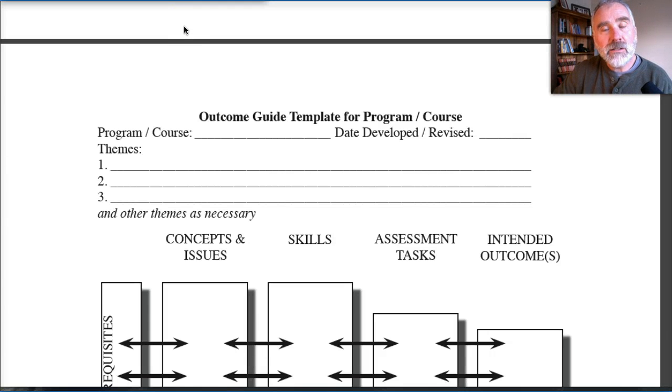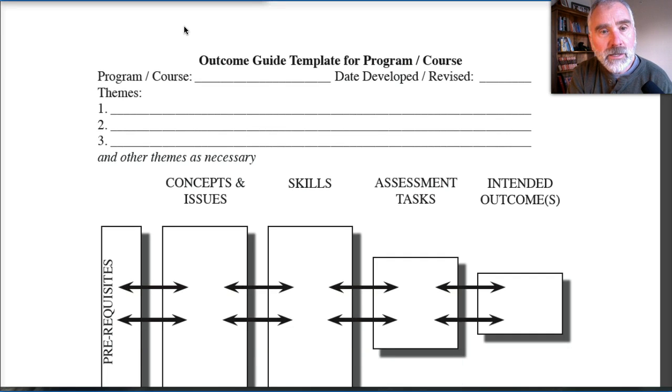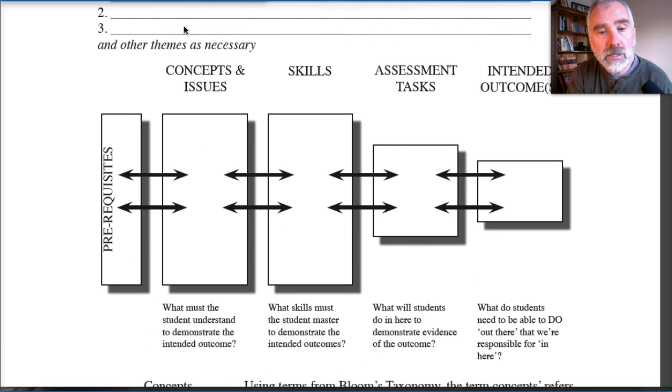Today I'm talking to the OBE, or outcomes-based, folks. If you've made your choice and you've decided to go with outcomes-based education, this is for you. So you'll notice here at the top there are themes. Let's not worry about that too much, because themes generally come out of your development of outcomes. It's something we do at the end. So let's just start down here.